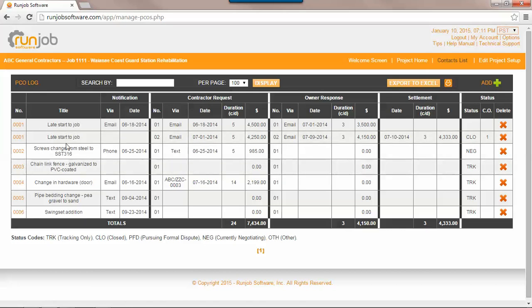Here you can note a change, a potential change. You put here in this column the date you notified your client. You put here the date and amount of time or dollars you requested of your client. You wanted 5 days and $4,500. Your owner came back with an email on this date and says, well, I'll give you 3 days versus the 5 you requested here, and I'll give you $3,500 versus the $4,500 you requested here.